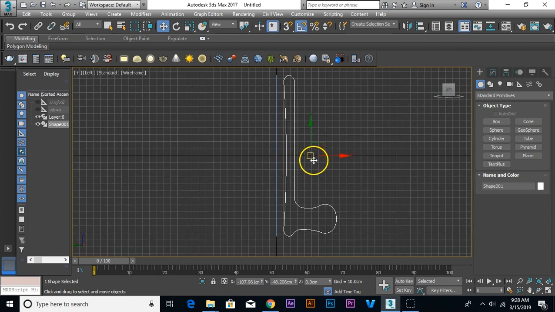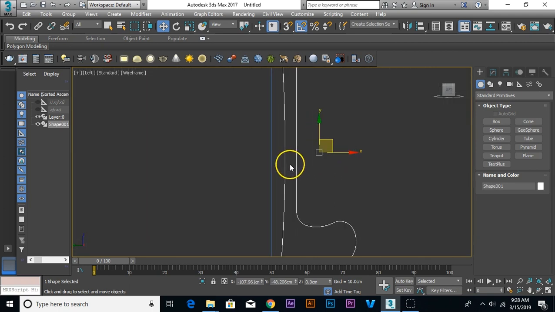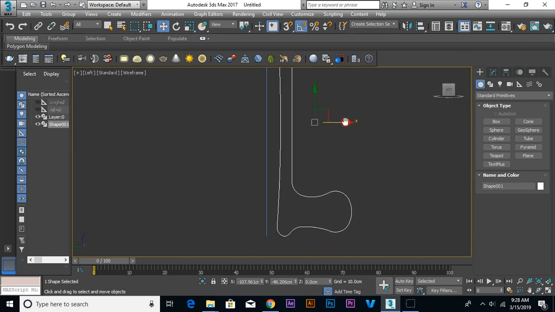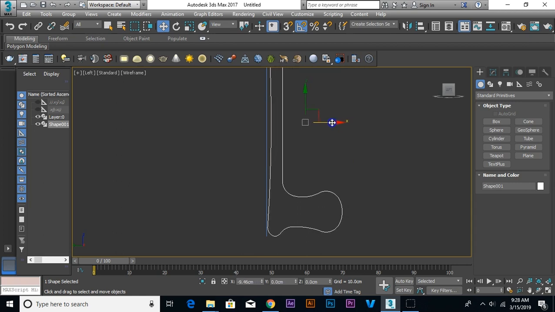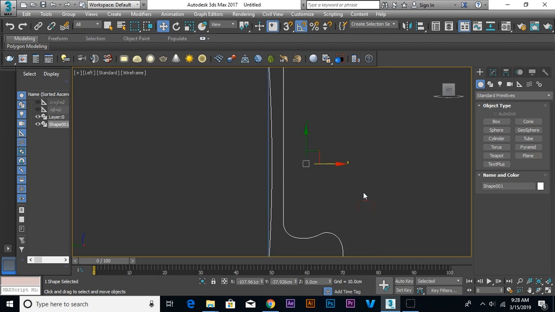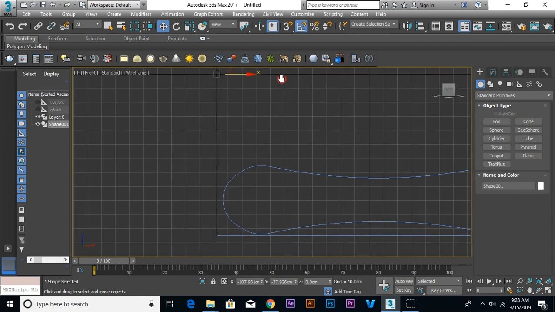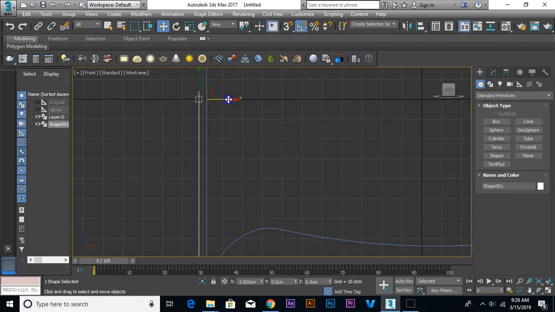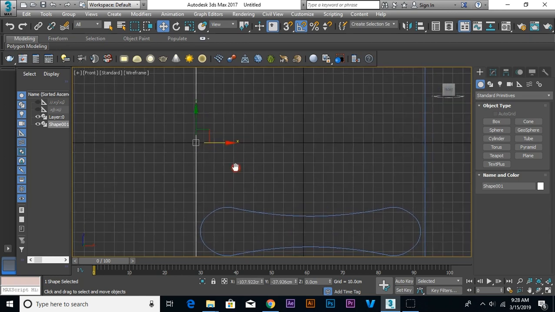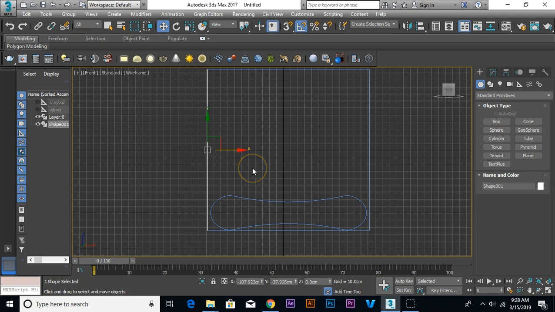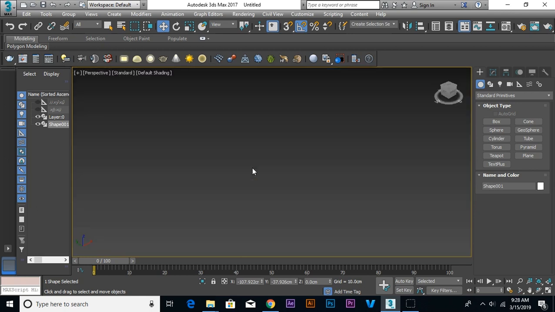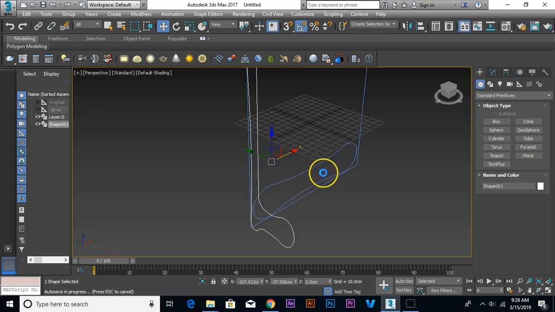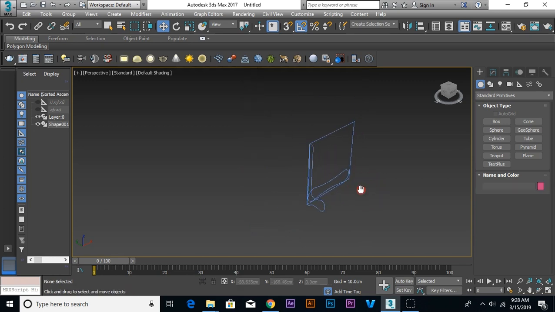See, I can see everything fast here, and I will just adjust this. This is fine for me. Go to the front and see if it's perfectly aligned. It's not perfect, but somewhat in its place. Let me hide the grid, it's a bit distracting.